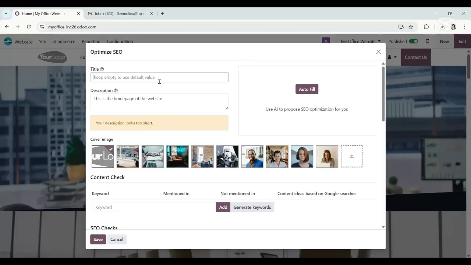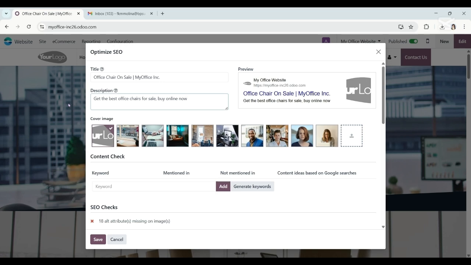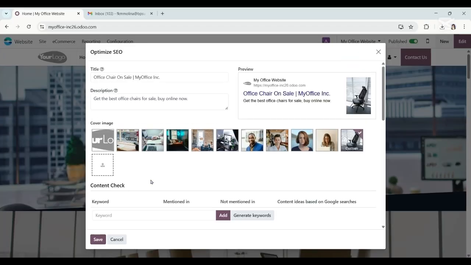For the title, let's put in office chair on sale. Put in our company name. For the description, put in get the best office chairs for sale. Buy online now. And then let's upload our office chair. And then for the keywords, let's put in office chair.